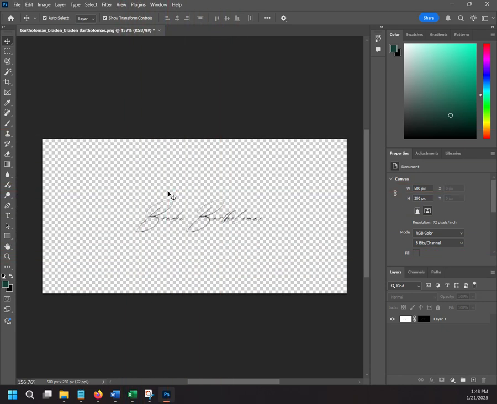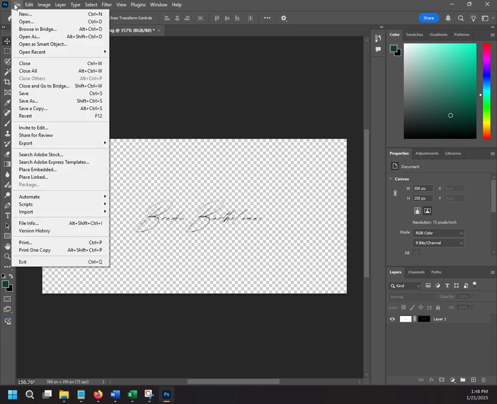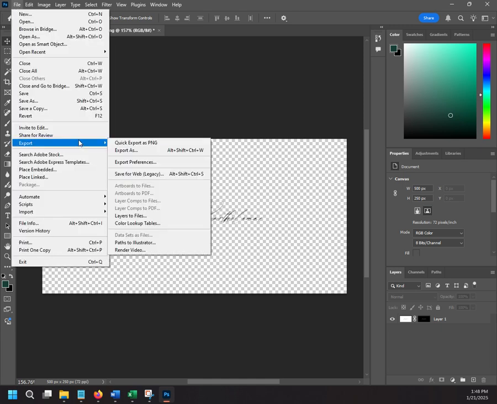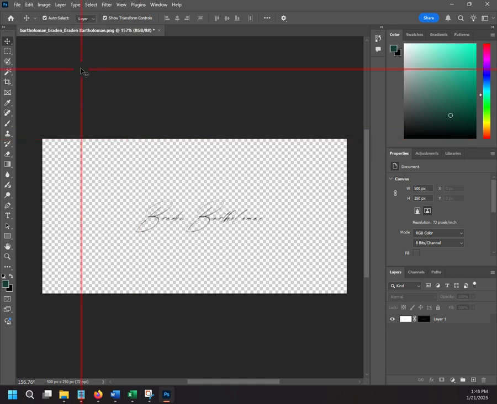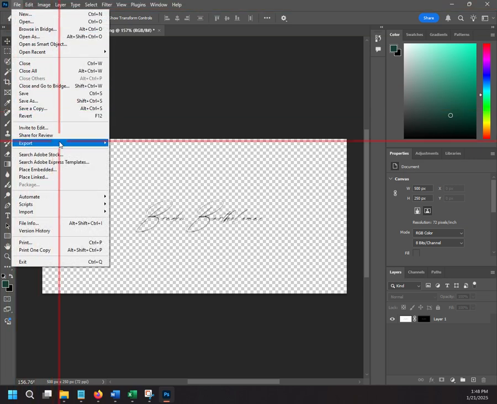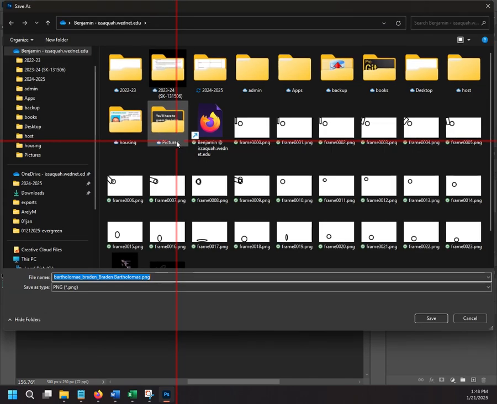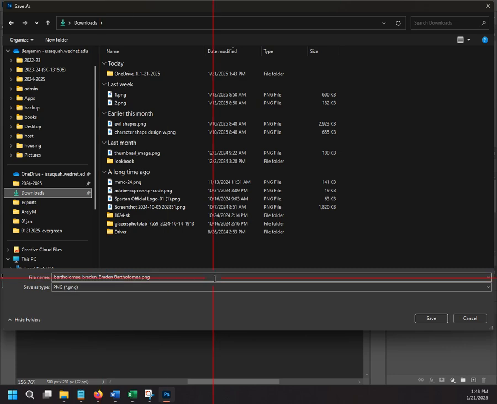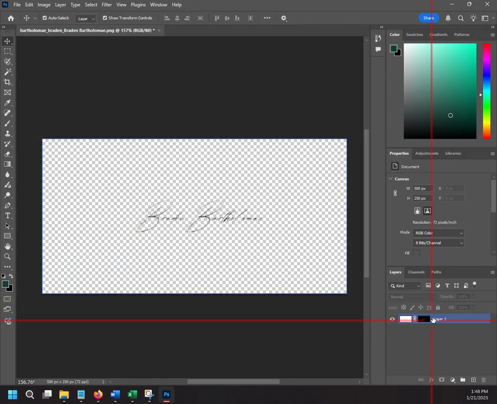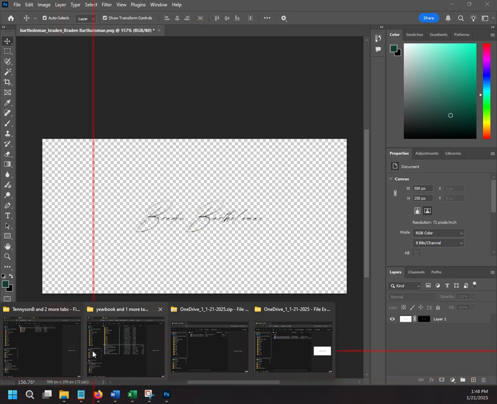We're almost there with the PNG. You go up to File, then Export, and then this very first option right here, Quick Export as PNG. File, Export, Quick Export as PNG. When you do that, it's going to ask you where. Put it in your downloads. Leave the file name the same. Make sure that it says PNG at the end. Click Save. And that one is completed.